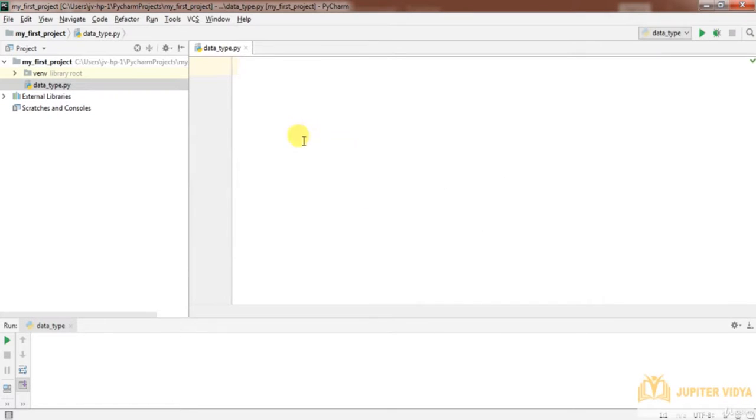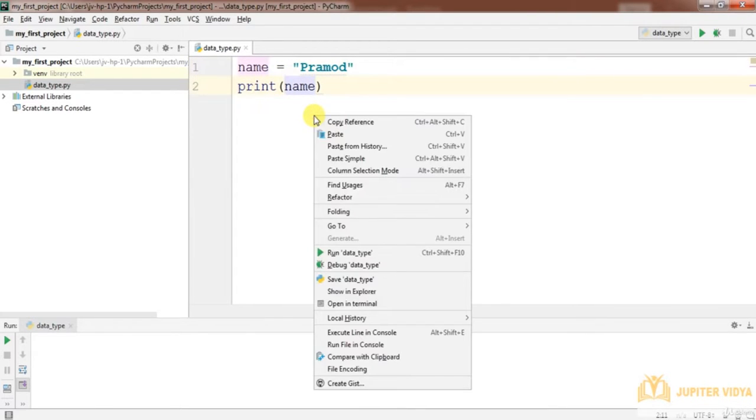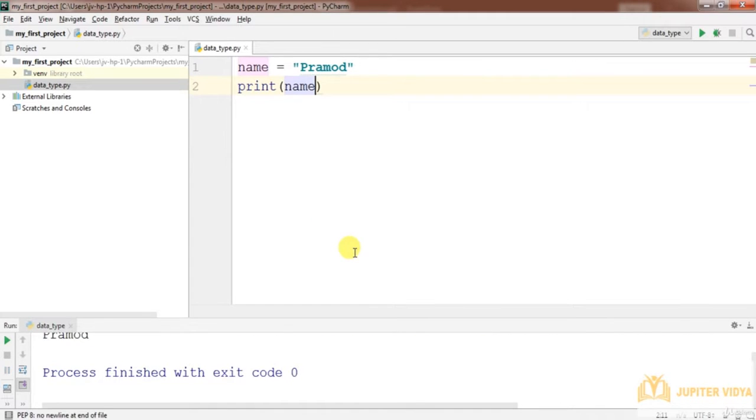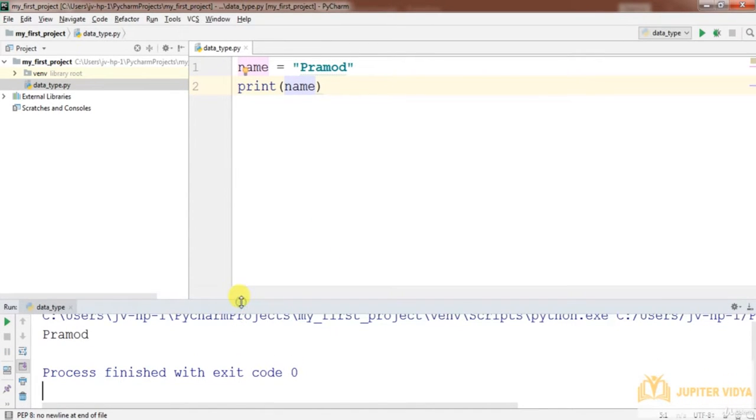Okay. And now let's create a variable to store a name. Because it's a string, it should be inside double quote. So a string can be in a double or single quote. Now let's print it. So name is a variable that stores this name, and then I'm going to print it. Right click, run this file, and you can see the output here.